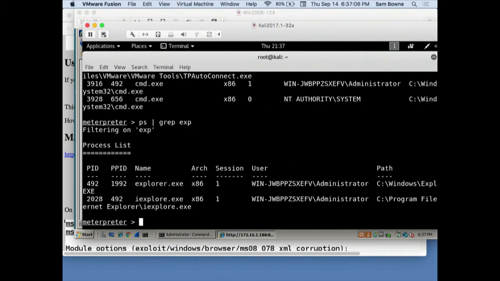This is Internet Explorer. That's where I am right now. And I don't want to stay there because I know the user is going to close Internet Explorer pretty soon. This is Windows Explorer, which is the process that draws the desktop and the start button. It starts as soon as you log in and continues until you log out. That's a much better thing to be in. So I want to go into that process. So I'm currently in PID 2028, and I want to move over to 492. So I just migrate to 492.